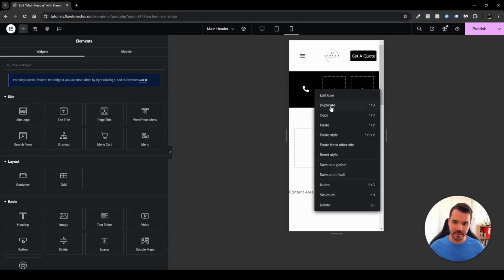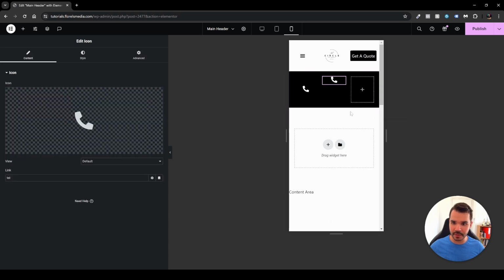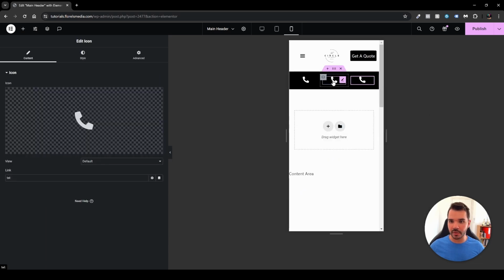Other than that, you want to copy the icon over here and then just paste it over here. And I'll paste that also over here. As you can see here, the height adjusted to the size of the icons over there.